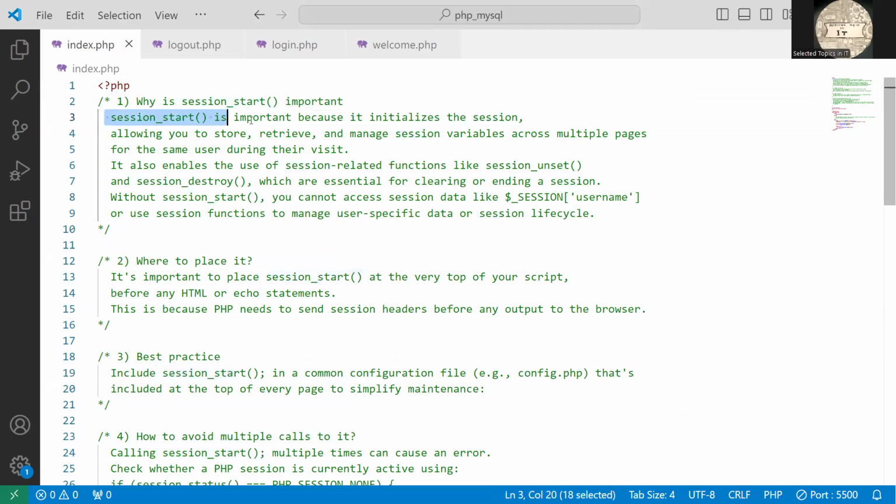Now, session start is important because it initializes the session, allowing you to store, retrieve, and manage session variables across multiple pages for the same user during their visit. It also enables the use of session-related functions like session unset and session destroy, which are essential for clearing or ending a session. Without session start, you cannot access session data like session username or use session functions to manage user-specific data or session lifecycle.